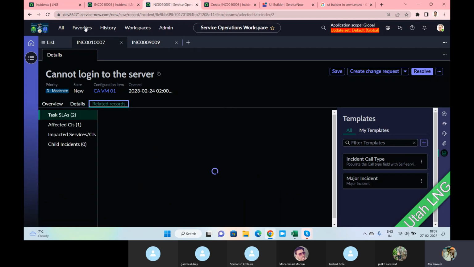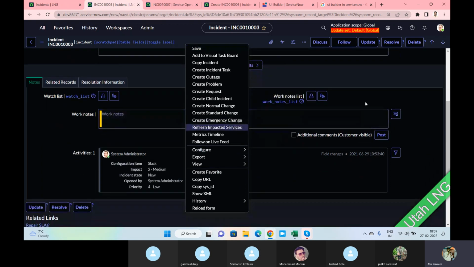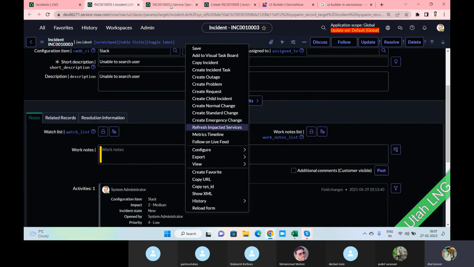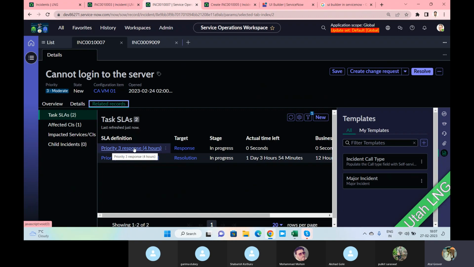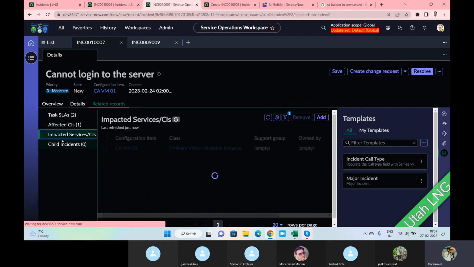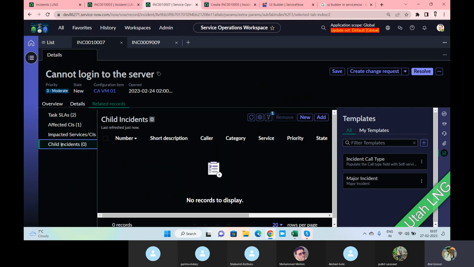Details here, related records here. Someone says, no, I prefer to go like this. For me, calling is good. But someone said, no, this looks good. So now you can see SLA, you can see affected CI, you can see affected services, you can see child incident. To make changes in this particular area, we have to use the UI builder. To do these changes, you need a UI builder.